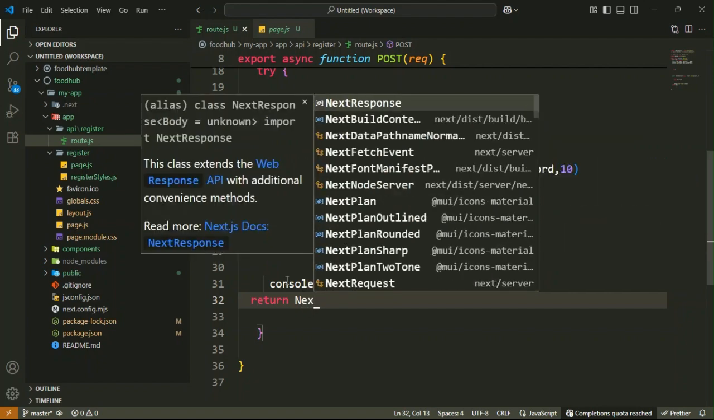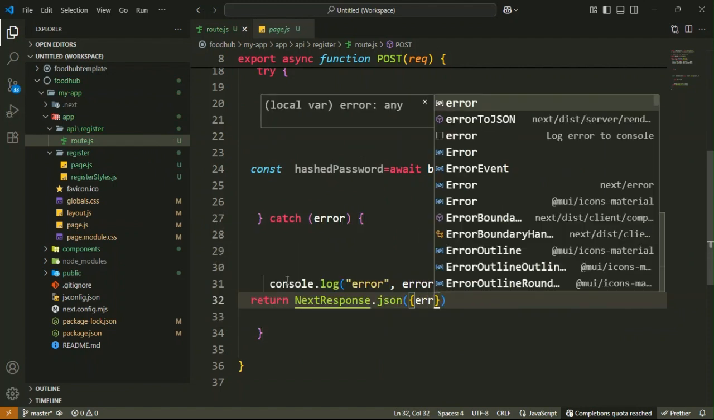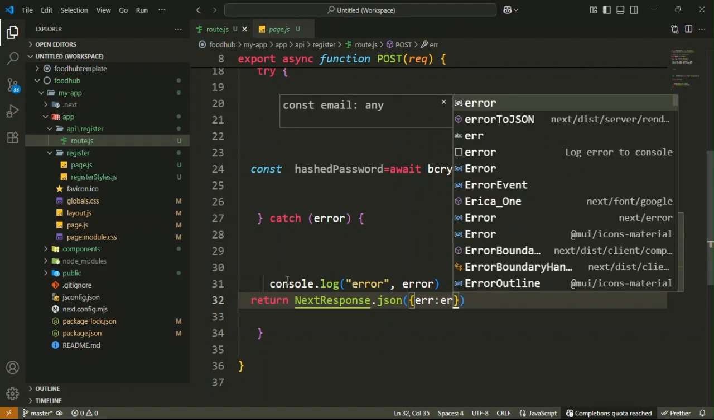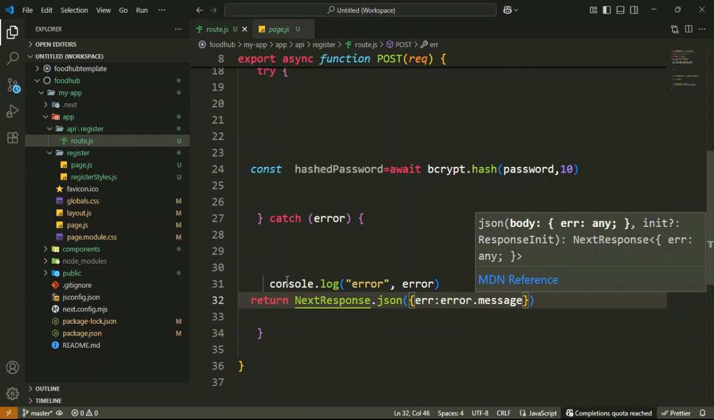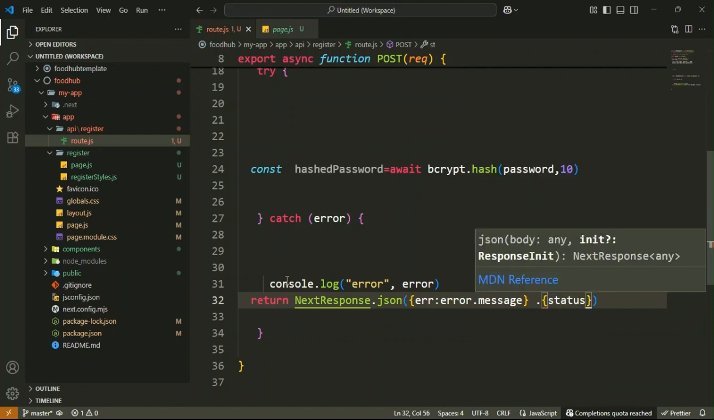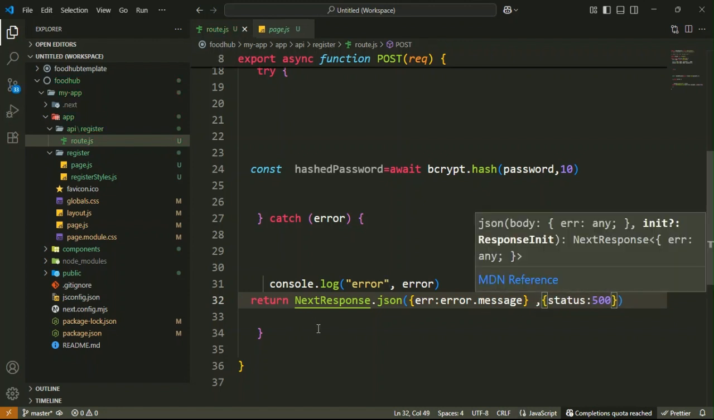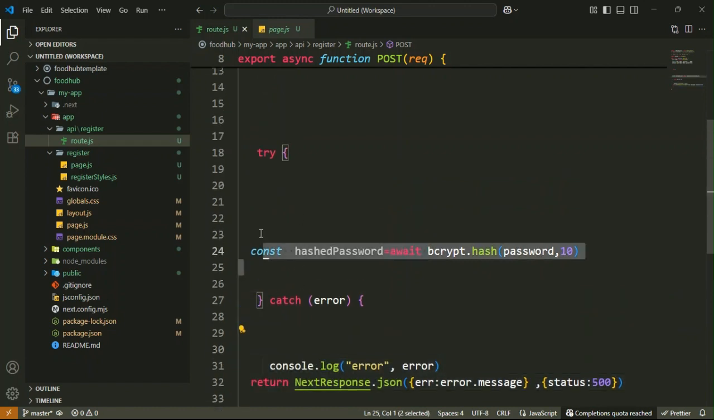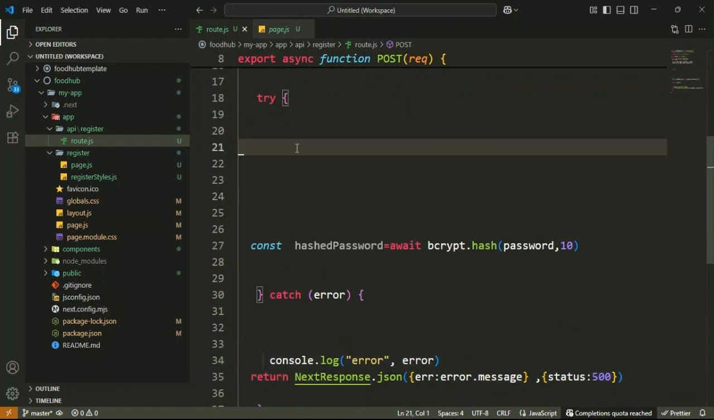return NextResponse.json, then you need to write error as error.message. Then status is 500. It means server error. This is a comma, not a dot. Whatever error you get inside your try block, that error you will see here in the catch block. So let me go inside here.